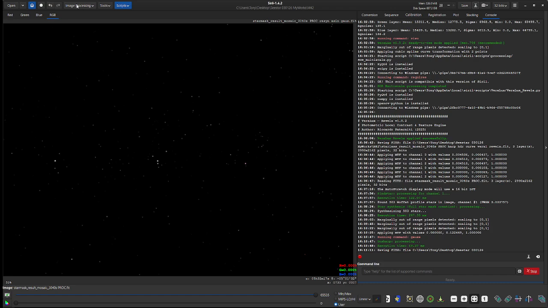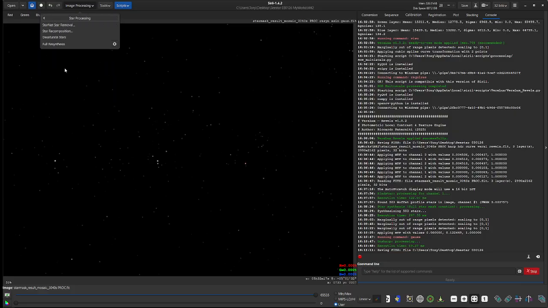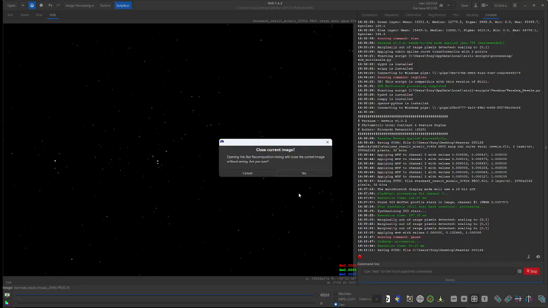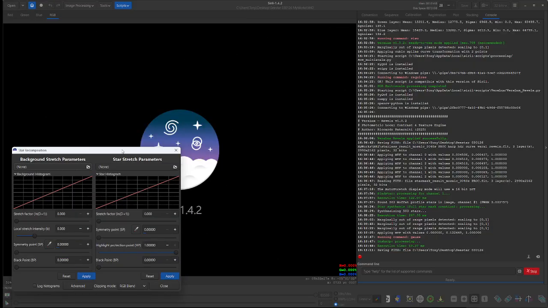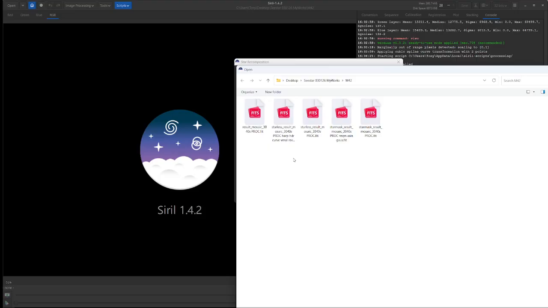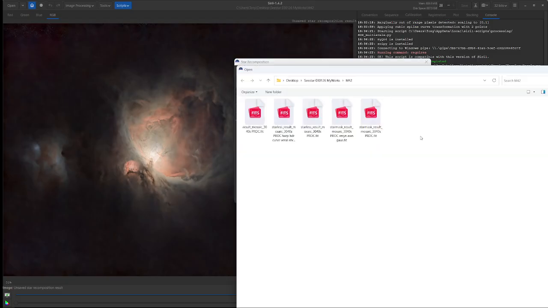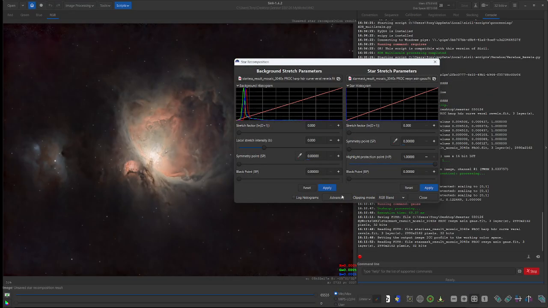There's a tool here under image processing, again, star processing, and it's called star recomposition. And I like this tool just for its simplicity. And it brings up a dialog here. The first thing we're going to do is bring up the background. So this is basically the starless image that we worked on. So that's going to be, let's see here, that's going to be this one here. And then let's bring up the star mask, which is this one here.